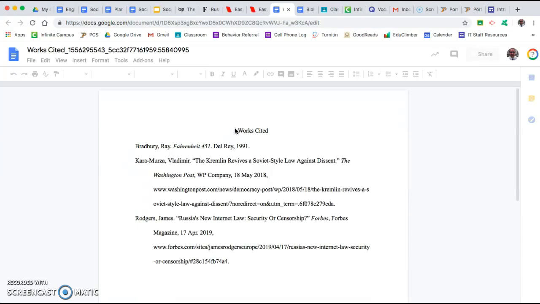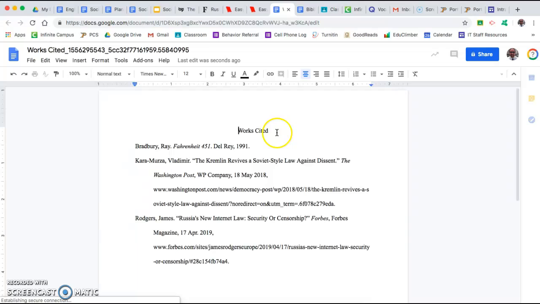Wonderful. So this is exactly what you want it to look like. It should say Works Cited at the top. It should have your 3 citations with this reverse indent here. It should be in alphabetical order if you look at the first word of each citation. So Bradbury, Kara, and Rogers, those are alphabetized. It should be double spaced. It should be in Times New Roman size 12. So this is perfect.